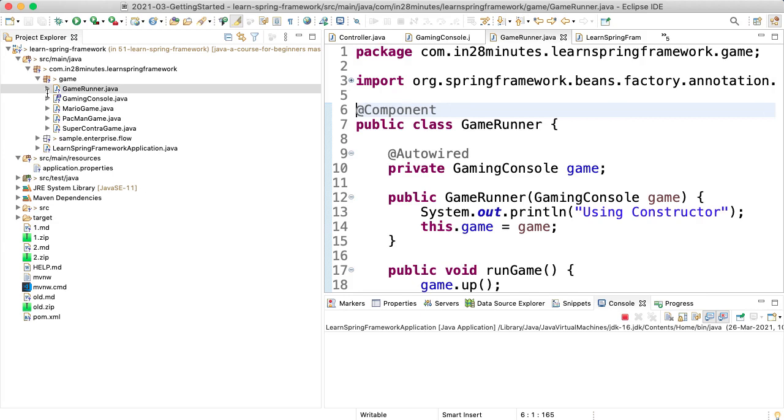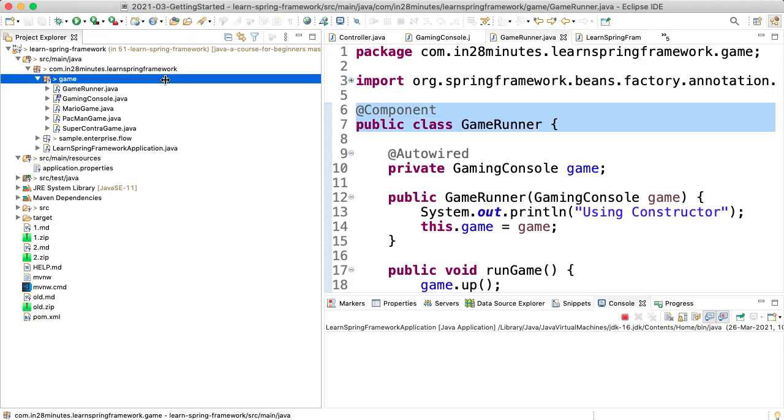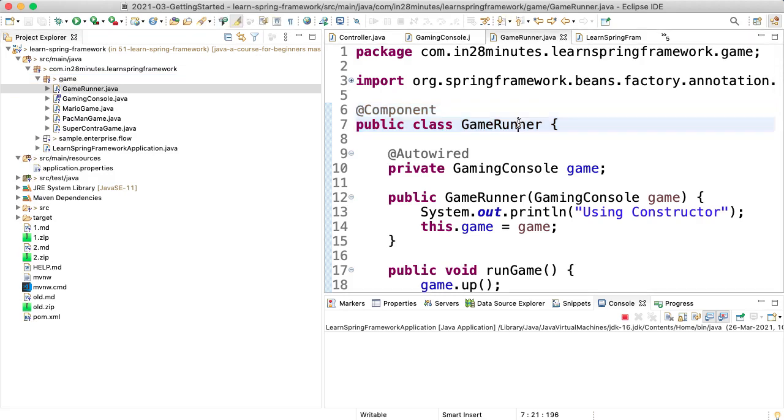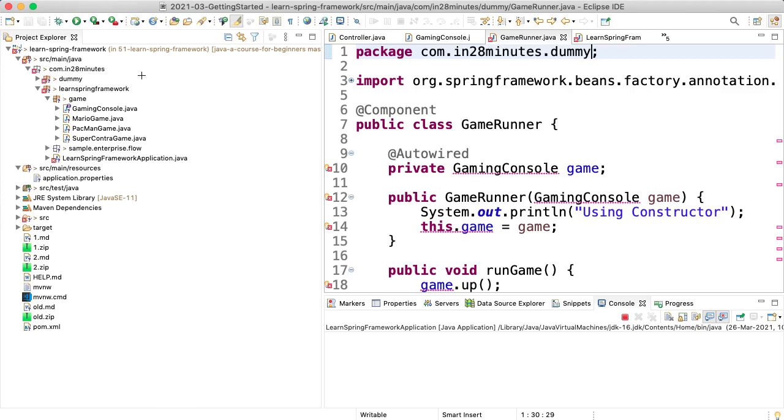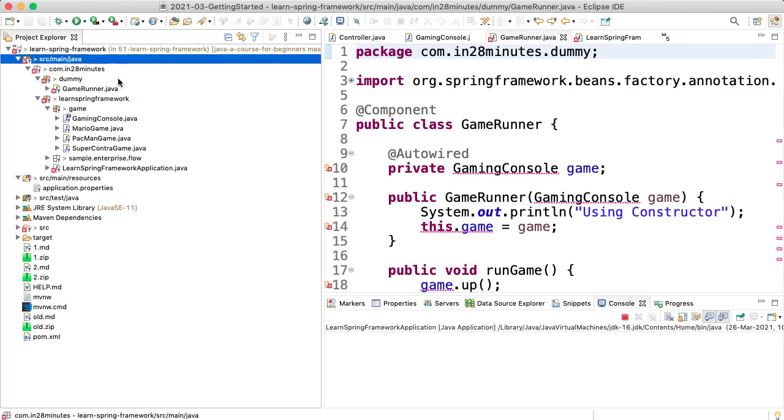One of the other possibilities is that you are creating the component in a package which is not scanned by the Spring Framework. Let's say I move this GameRunner class to a different package. So let's say instead of com.in28minutes.learnspringframework, I'm using com.in28minutes.dummy. We'll remove this package a little later, so the name does not really matter. If I do a Ctrl+1 and move GameRunner to that particular package, you'll see that a package is created. Let's do organize imports at the source level.